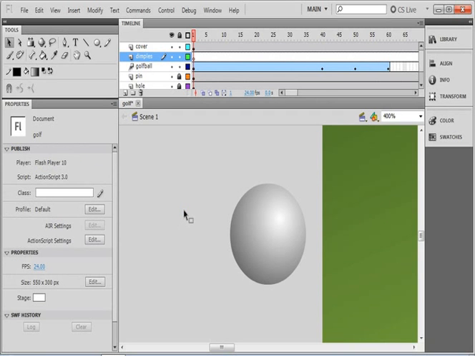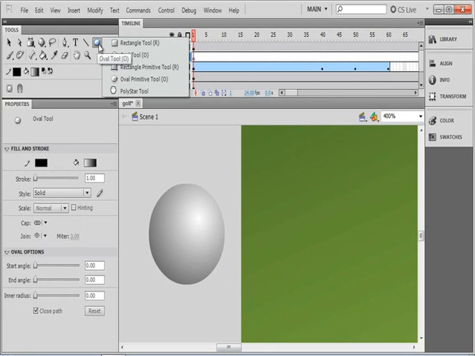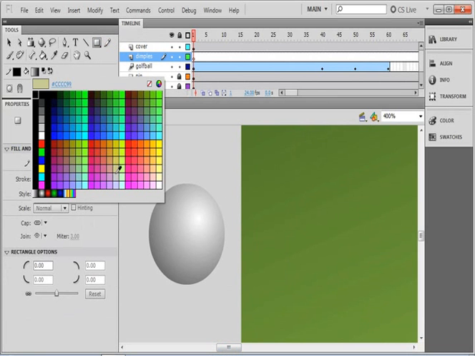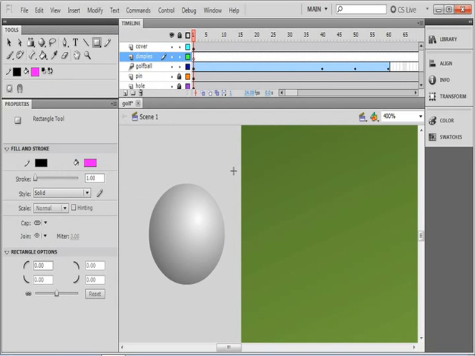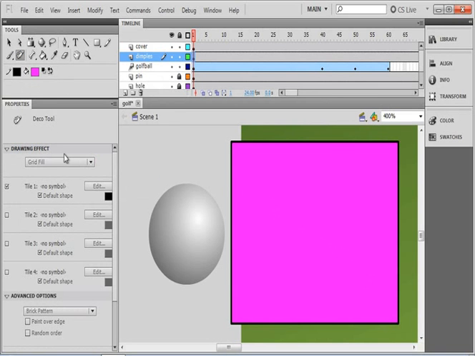Now we still need an area to fill, so let me just move my stage over here just a little bit. And let's go back to our normal rectangle tool. Now I'm just going to set this to pink so we can easily see it again. And I'm going to draw a square that's a little bit bigger than the golf ball. There we go. Now let's switch over to our Deco tool and let's get it set up.